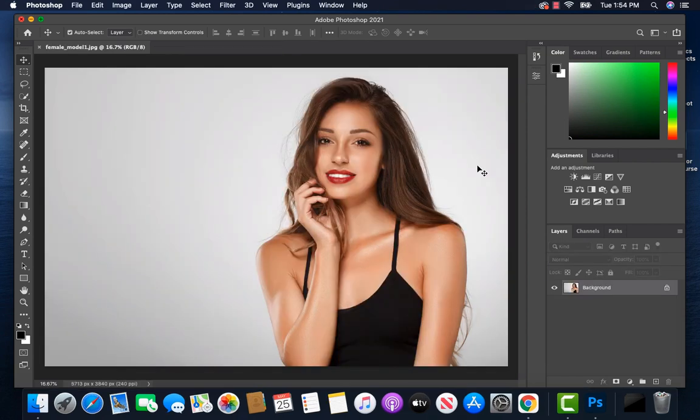In this project, you will learn how to turn a photo into a vector art. Download the resources for this project, unzip the file, and open this image into Photoshop. Let's get started by first checking our image size.